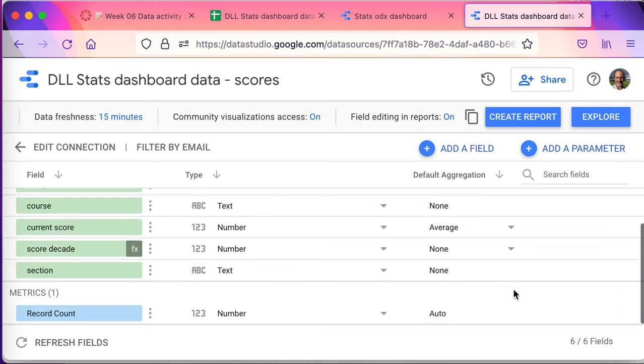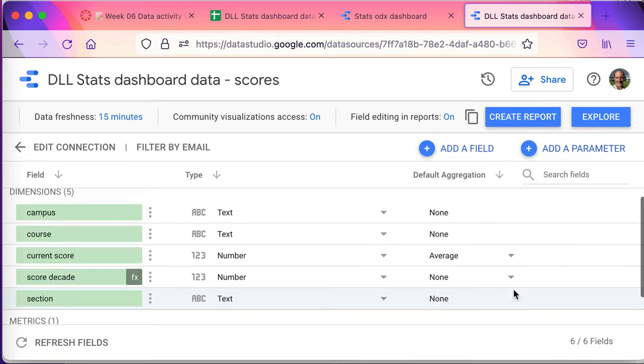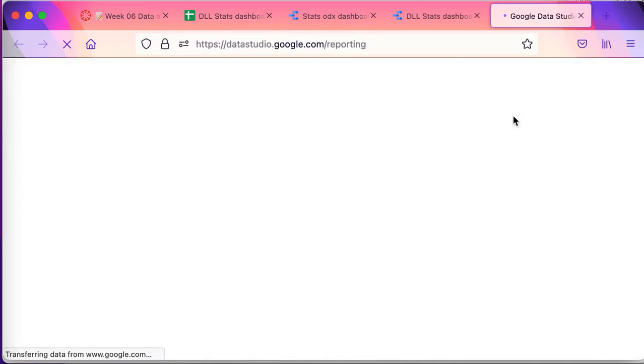That sets up the fields I want, including a calculated field that is using some of the functions from spreadsheets. That'll help us build a histogram on our chart, on our dashboard later, a histogram chart. Well, we're going to go ahead and create a report from our data. That's what they call the dashboards. The dashboards are referred to as a report.